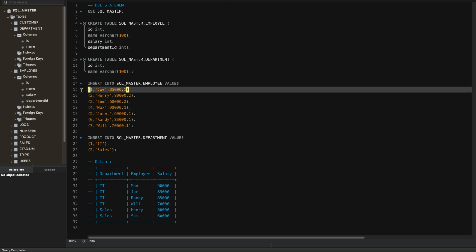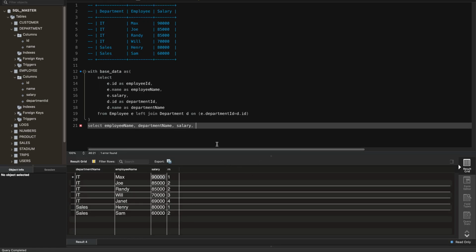Let's say our cursor is pointing to the first row in this table, Joe, 85,000. We need to see how many unique salaries are present which are greater than or equal to 85,000 in that department, right? So how can we do that? We can make use of a correlated subquery. I'll explain what we mean by a correlated subquery.